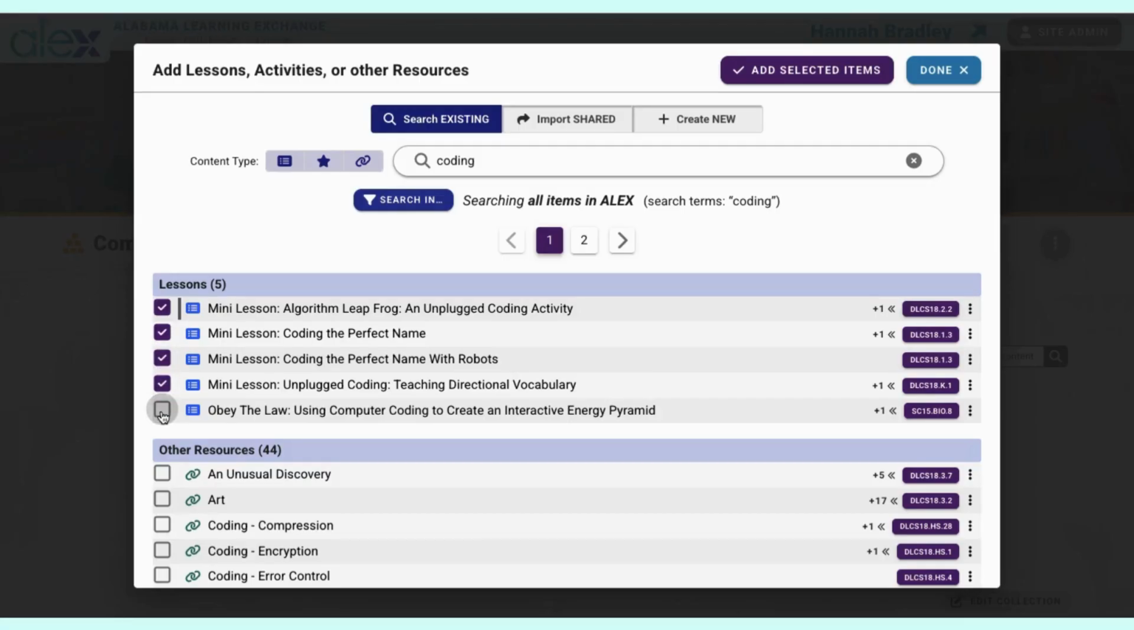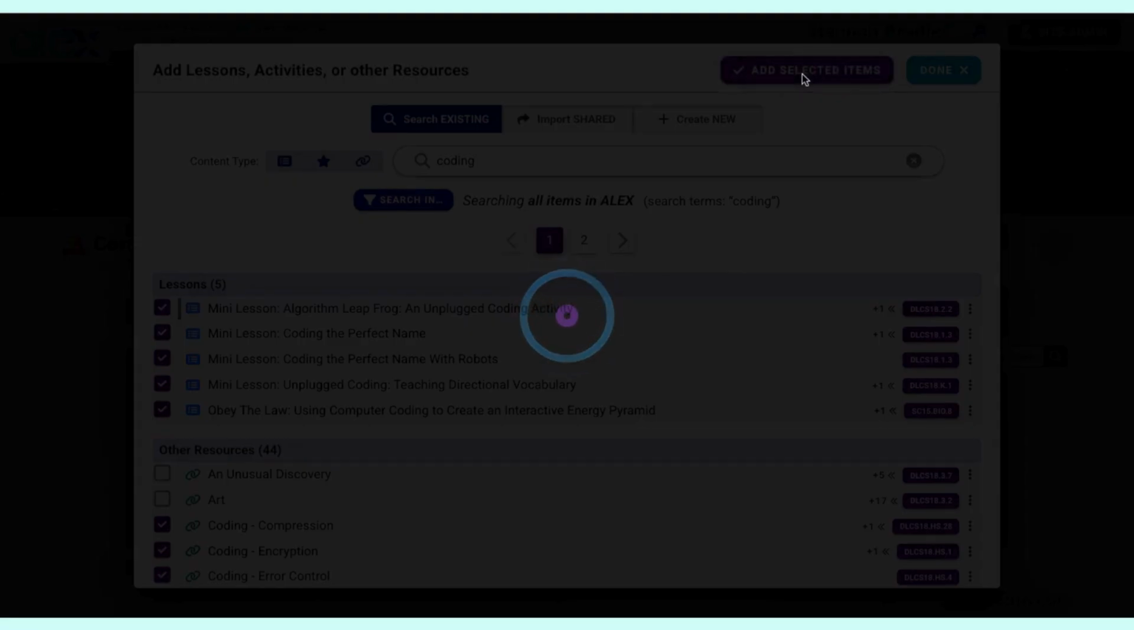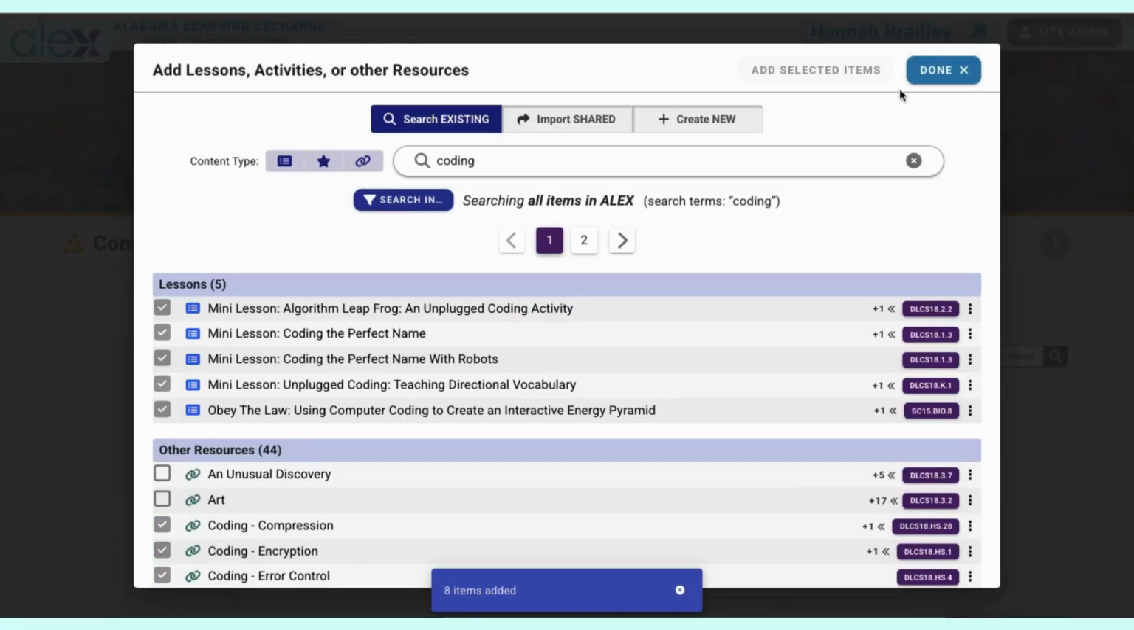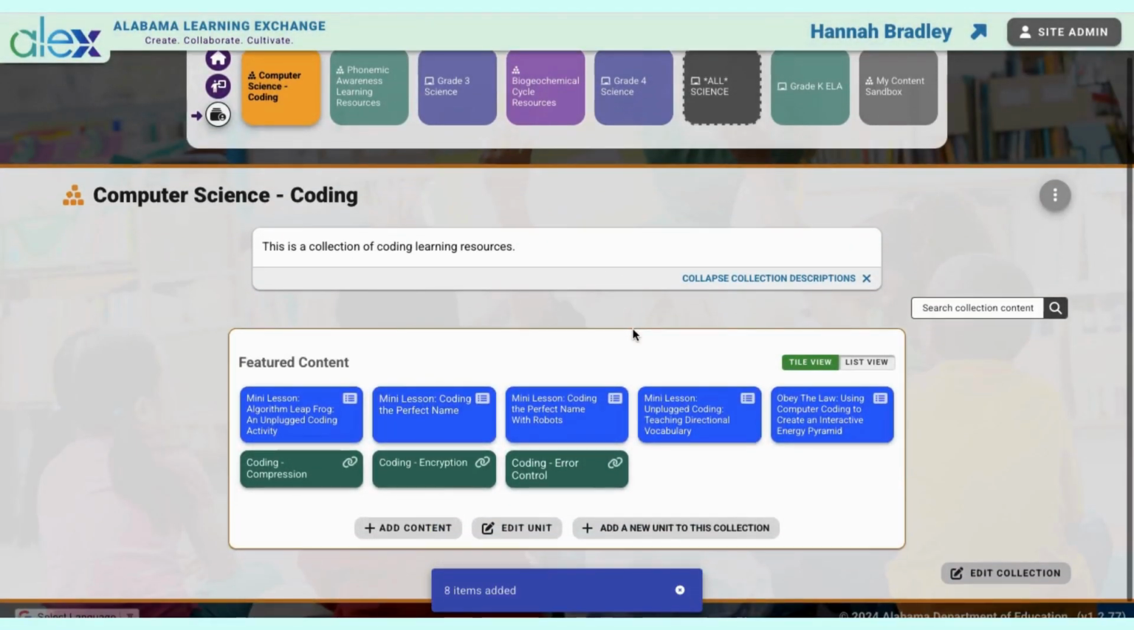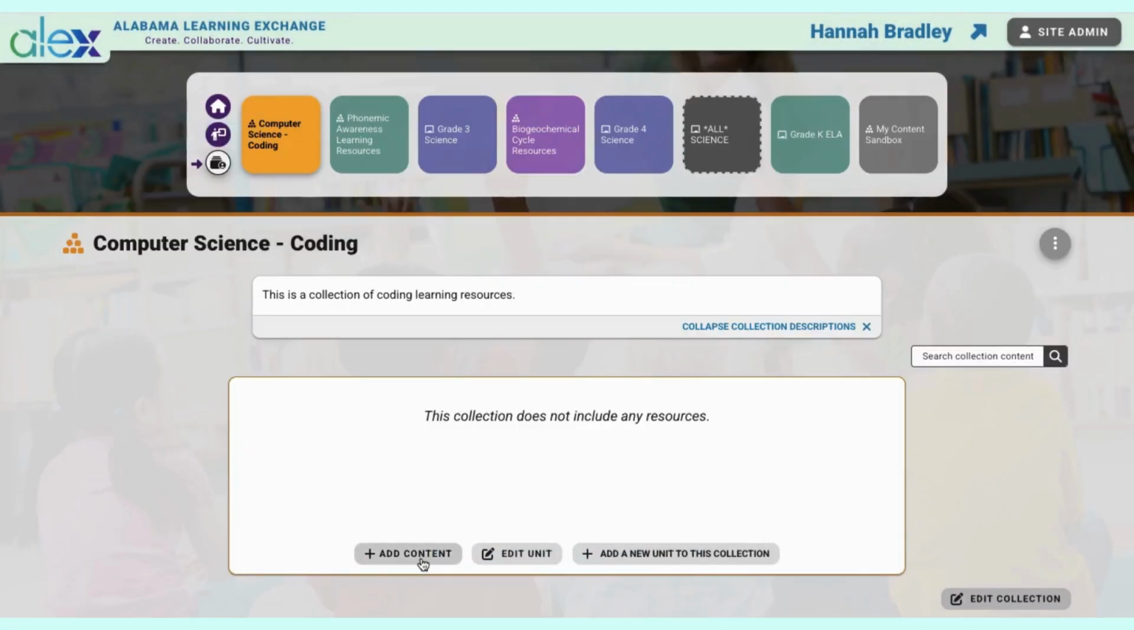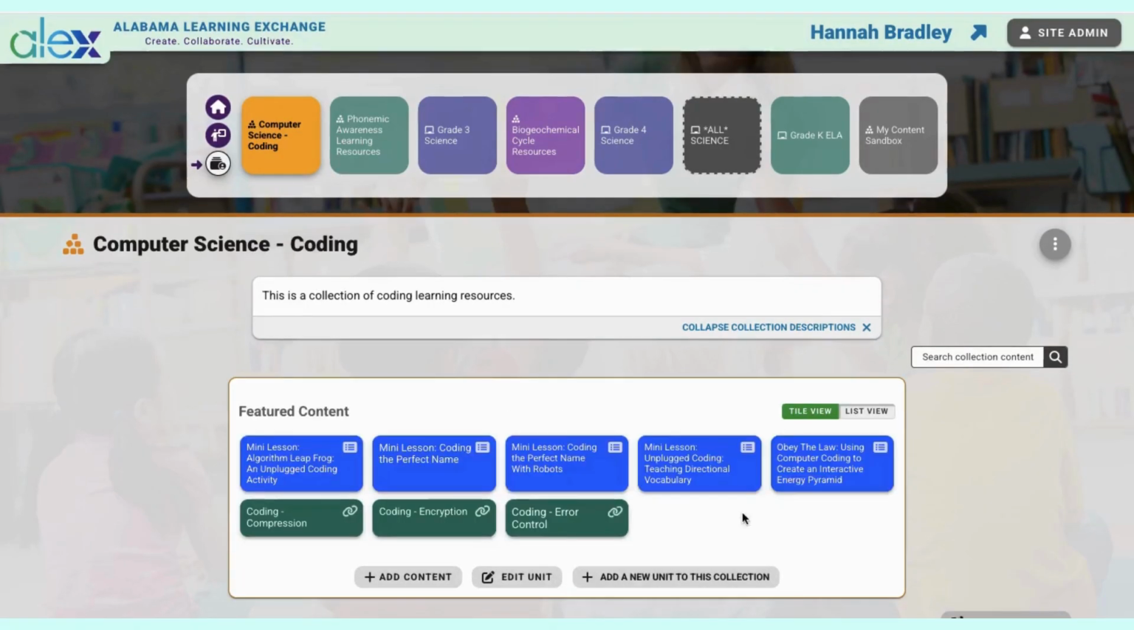The search results will display lesson plans, mini lessons, and resources that include the search term. Click on the check boxes to add learning resources to your collection. After selecting the learning resources, click on the purple Add Selected Items button. Please note, only vetted lessons and resources will appear in the search results. After adding your selected items, click the blue Done button.